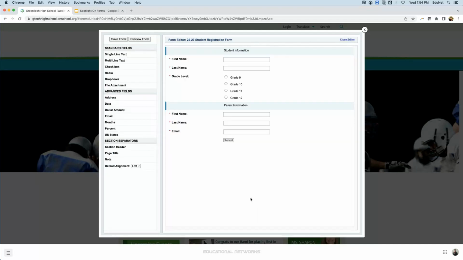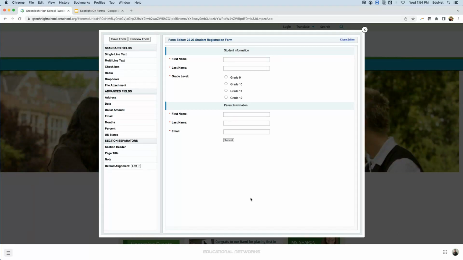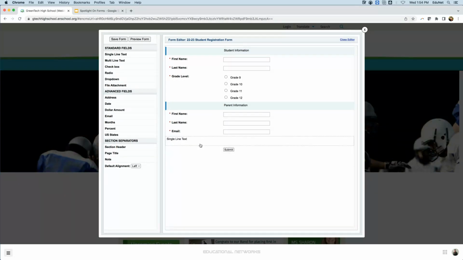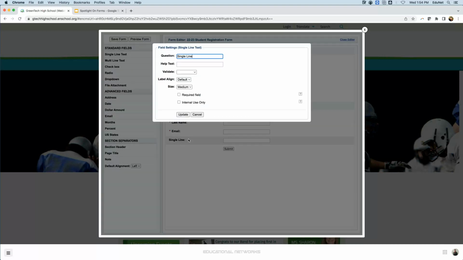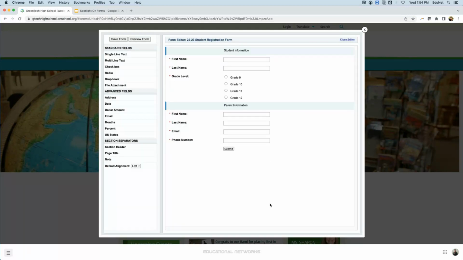Now you may notice that there is not an option here for phone number. We can still add this on, but there is a way to essentially make it so that when they enter their phone number, and we will use a single line text field for this, that it has to have the correct number of digits for that. So we'll go in and do that. I click, drag and drop. To change the question, we click on it and we change this now to phone number. What we'll then do is we'll make this a required field and we'll click update.